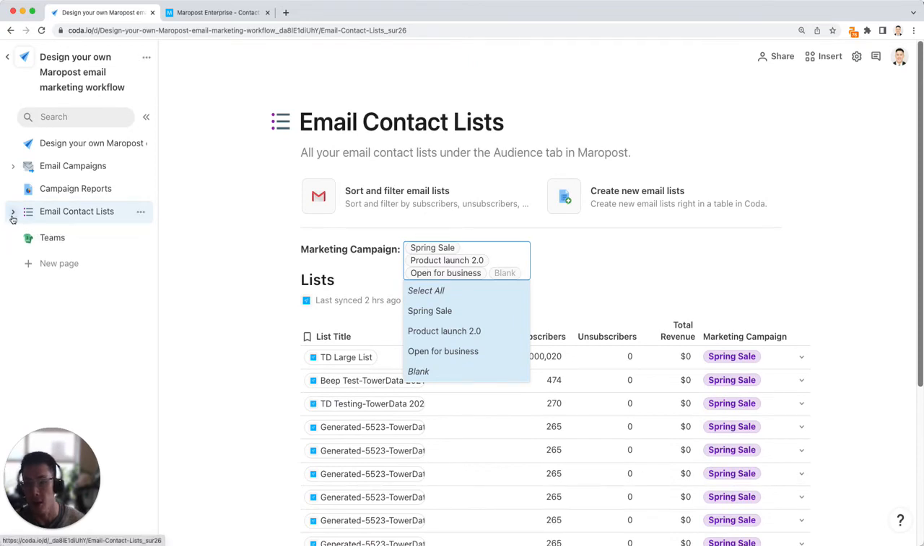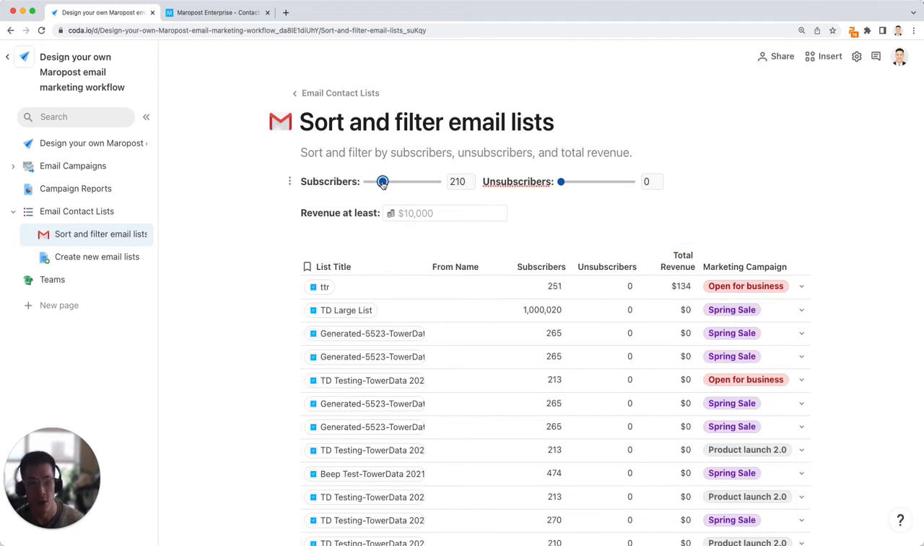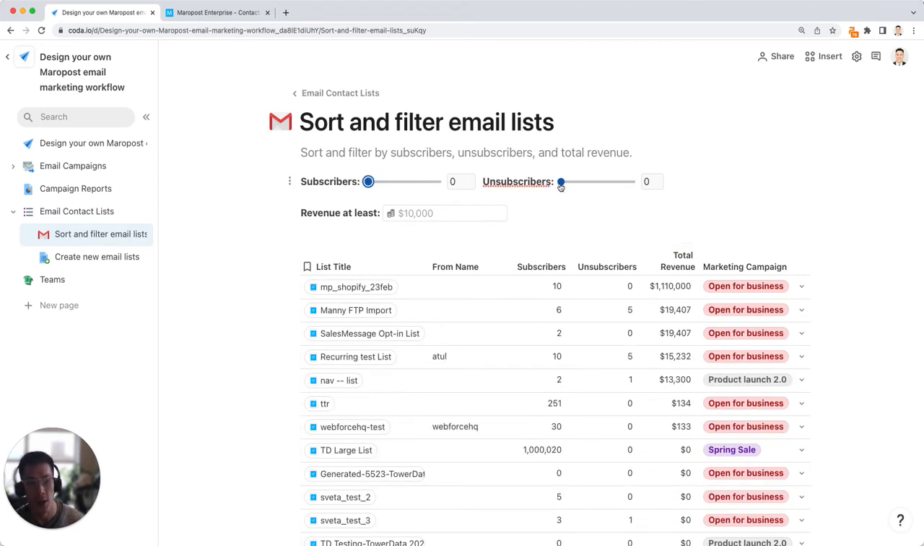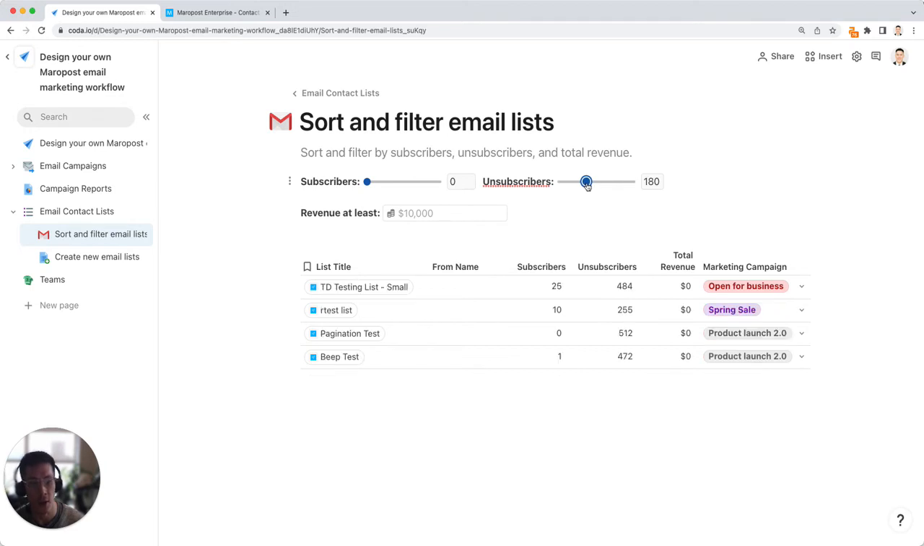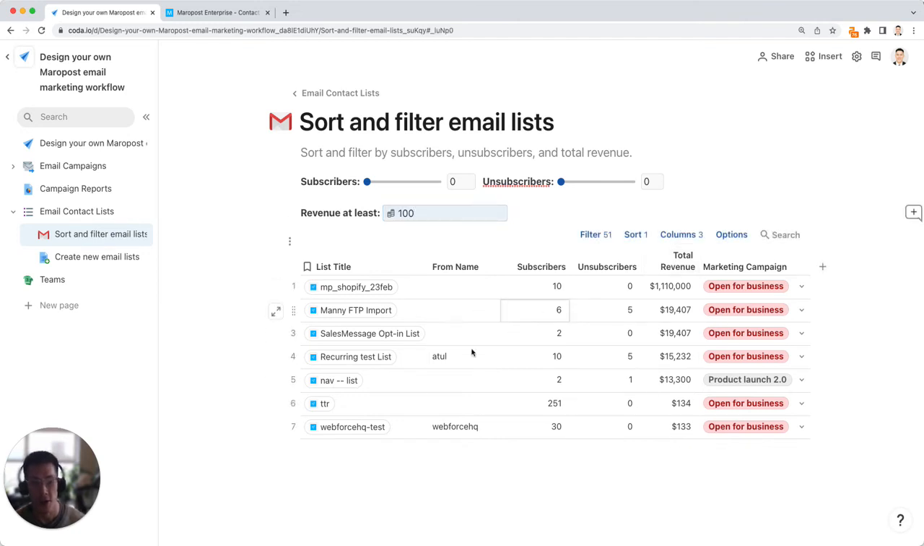And let's click on this drop down. I can sort and filter my email list by, let's say I want to look at lists with subscribers of 210 or more. I want to look at ones where unsubscribes were more than 180. And maybe I want to look at ones where revenue was at least, let's say, $100. And this list of email lists will automatically filter to show the lists from your Maropost account that match these different sliders and filters.